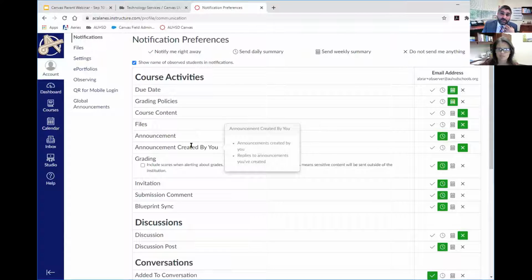Announcements created by you, and unfortunately, this is something I think should not be here because parents cannot create announcements inside Canvas. So that I have turned off.